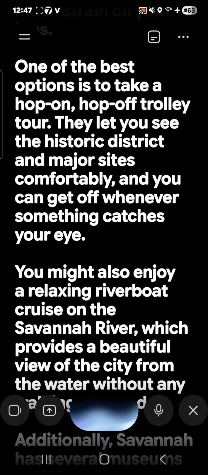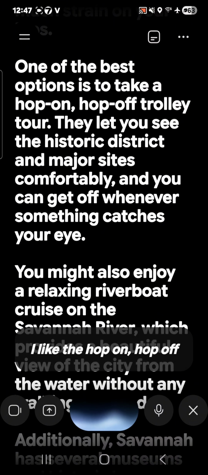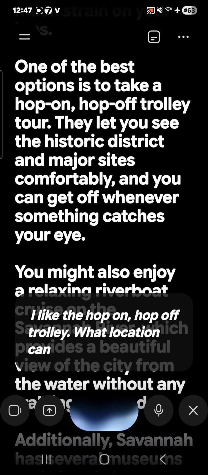I like the hop-on, hop-off trolley. What location can I pick that up, and what's the cost on that?